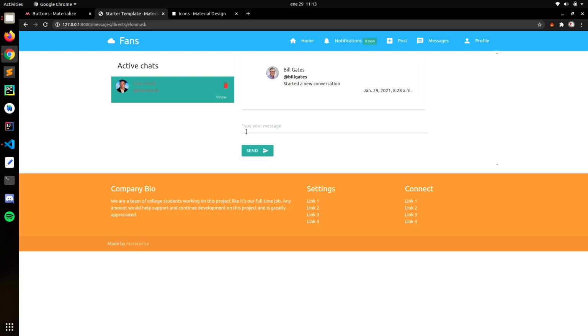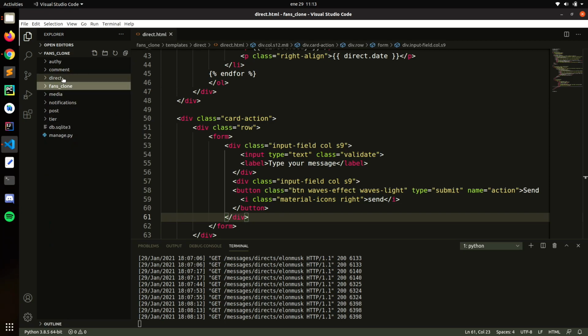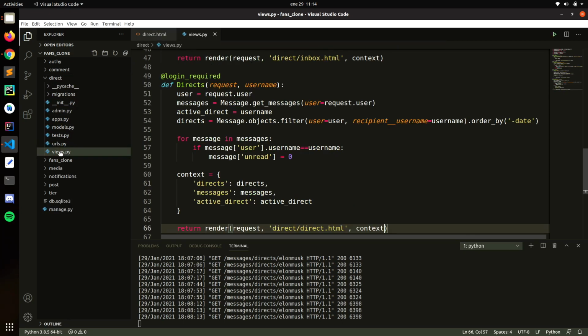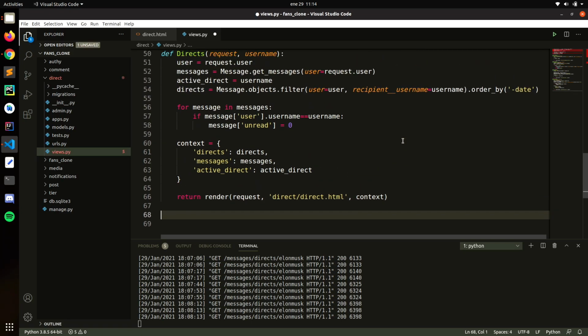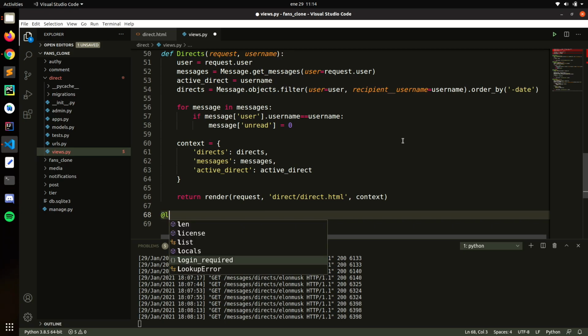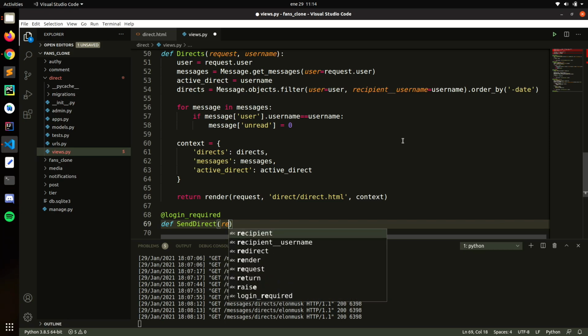Make this form work to finally send directs. So let's keep that open here. Let's go to the views and create a new direct view. So login required, send direct request.